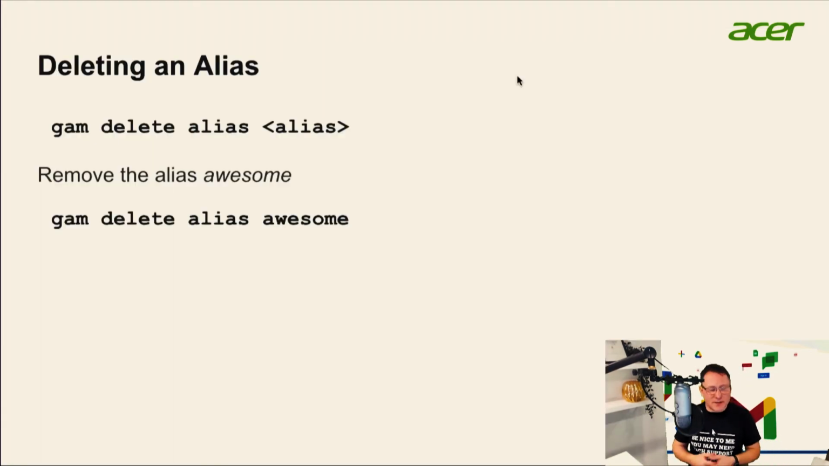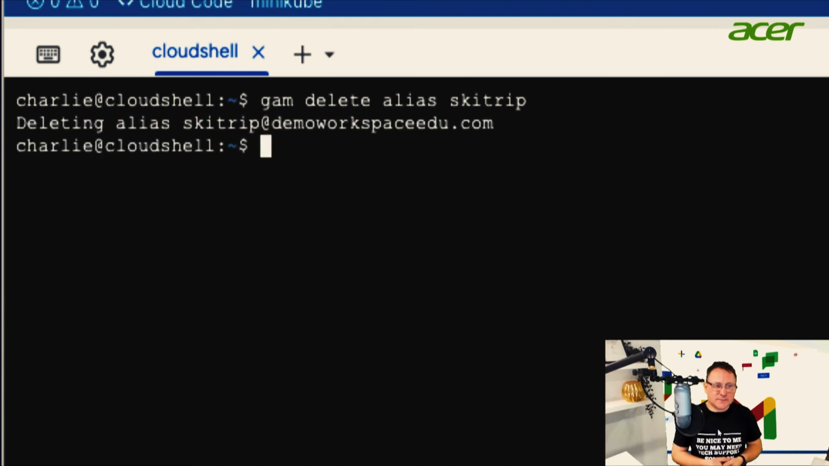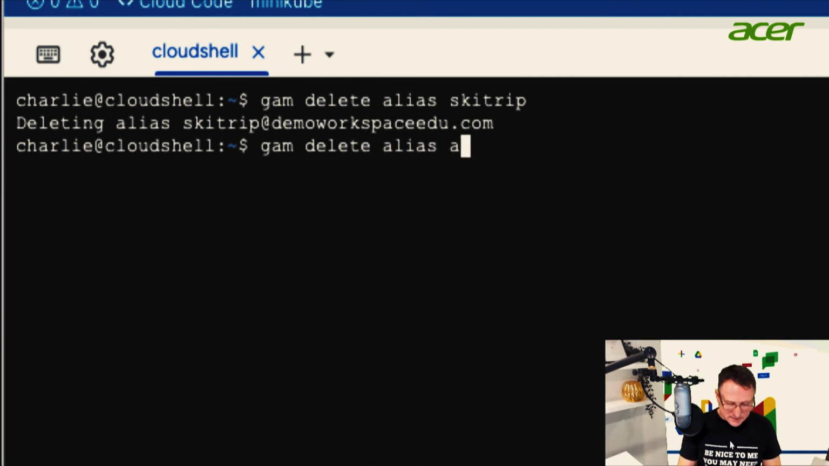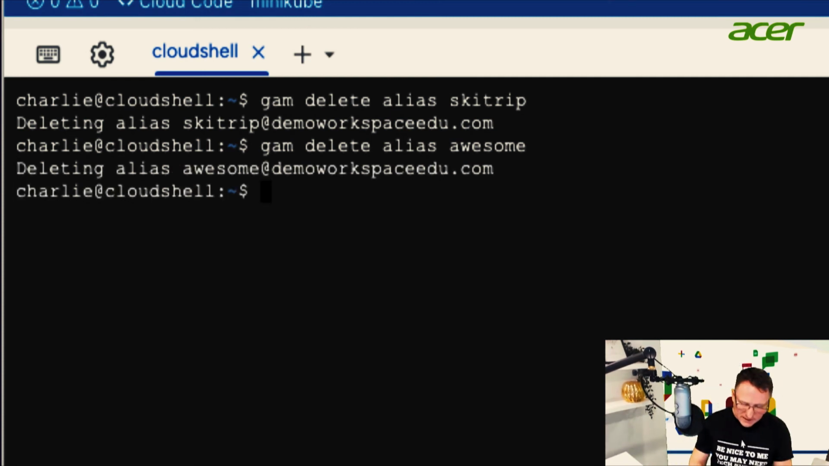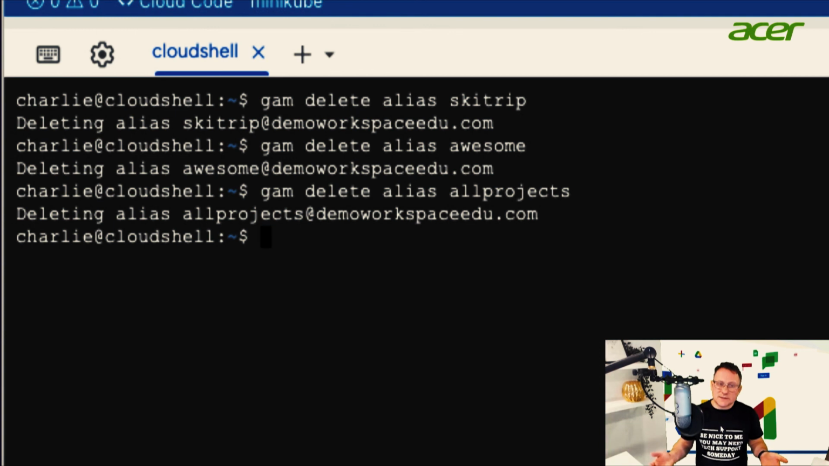So we can delete an alias from the domain relatively easily. We just use GAM delete alias and then the alias name. So let's go and remove all of the aliases that we've just set using Cloud Shell. The first alias I set up was ski trip. So I'm going to do GAM delete alias ski trip, which will remove that alias. And then I can use GAM delete alias awesome, which removes that alias. And finally, I'll remove the alias that I assigned to the group, GAM delete alias all projects, and that removes the all projects alias.